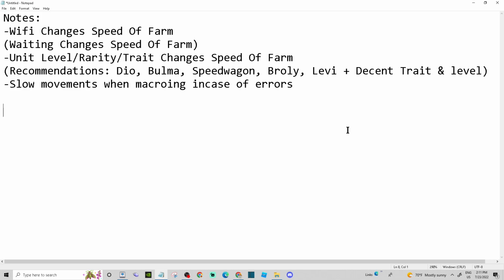The other thing is that unit level, rarity, and trait do change the speed of the farm. If you use rare characters or epic characters, those won't really be the best. I recommend using Dio, Bulma, Speedwagon, Broly, Levi, basically any unit that you could place down fairly easily and quickly that does a decent amount of damage. Also, the level and trait do factor into how well the unit performs, so definitely have decent levels on it or a good trait.